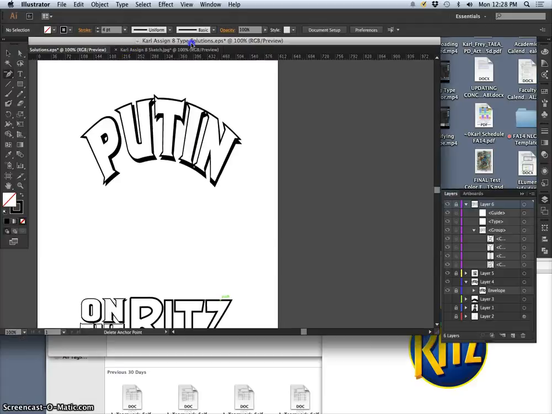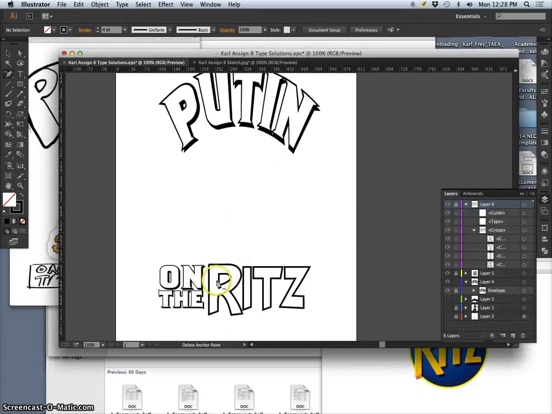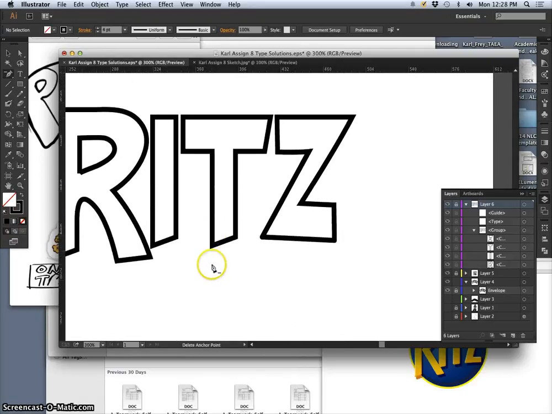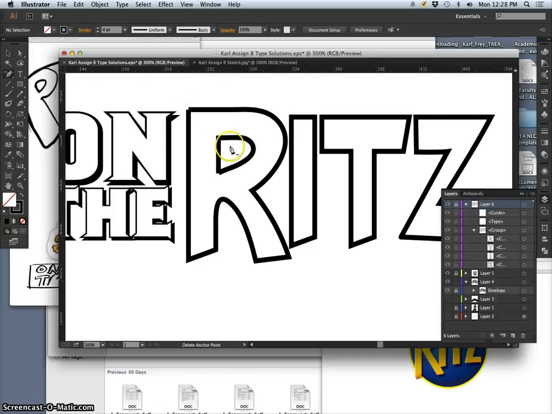All right, so now I've turned off all my other layers except for the final type layers. And now I want to be really picky. I'm looking at the individual spacing of each one, and I'm looking at little breaks in the stroke here. You want to fix everything as a vector as much as you can.